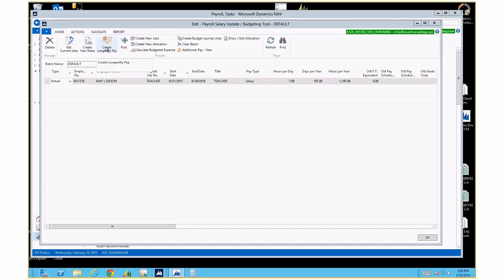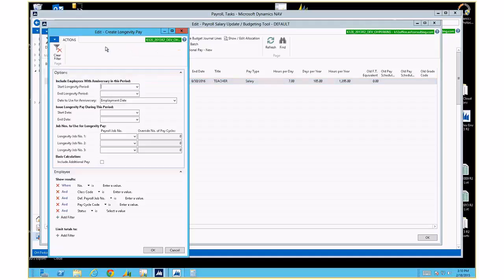So instead of getting the jobs, it will actually create the jobs, if you will. And it will go through our longevity table to say that if you've worked here a certain amount of time and all this other stuff, your longevity is based on this, that, and the other. It's kind of a bunch of stuff.